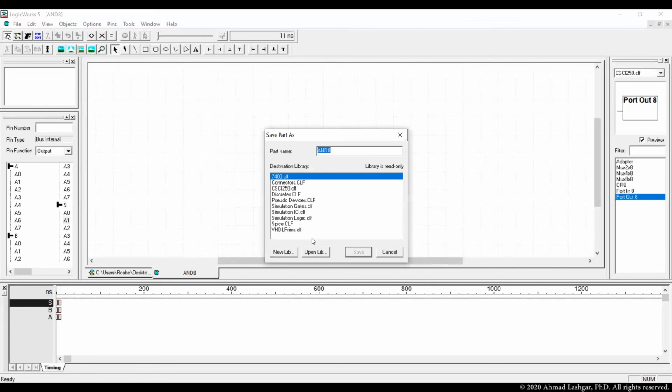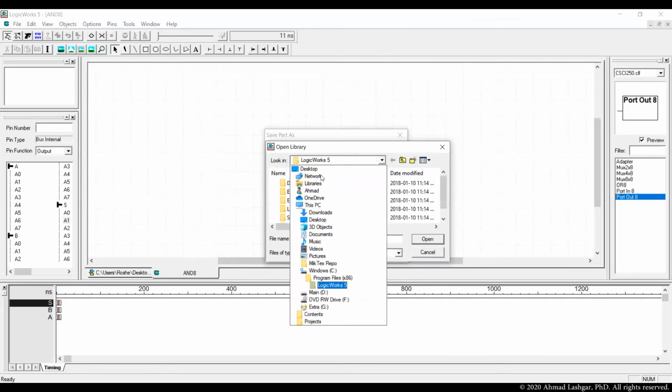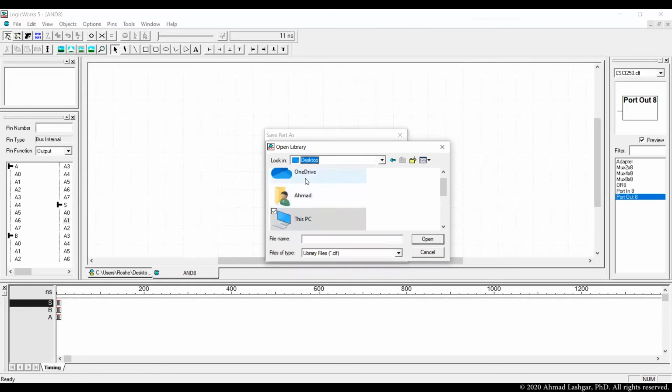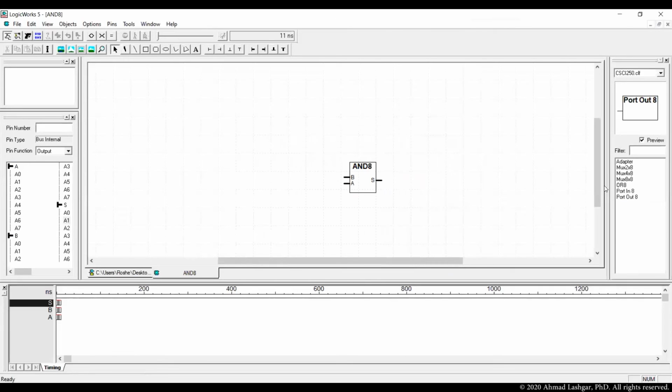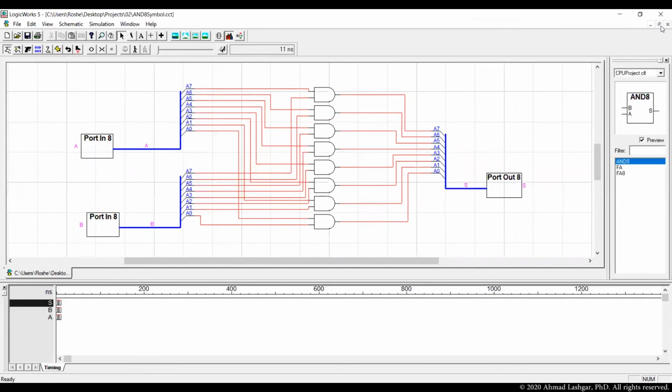Okay, I'm going to push this new symbol into the existing library that I created for the CPU project. I open the existing library and then the library will show up in destination libraries. I select the library and then press save. And this new symbol will be added to the library. Okay, that's the end of the second step.